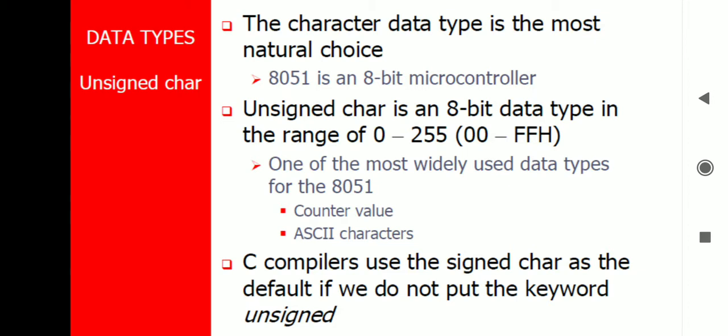Out of them, first is the unsigned character. The character data type is the most natural choice, as the 8051 is an 8-bit microcontroller. The unsigned character is an 8-bit data type in the range of 0 to 255, or in hex 00 to FFH. It is one of the most widely used data types for the 8051. It is used for counter values or ASCII characters. A C compiler uses signed character as the default if you do not put the keyword unsigned.